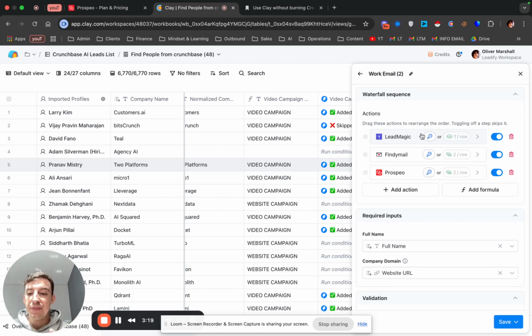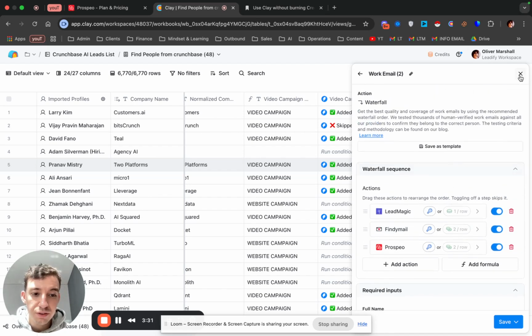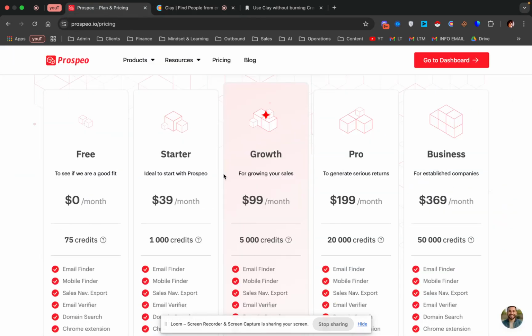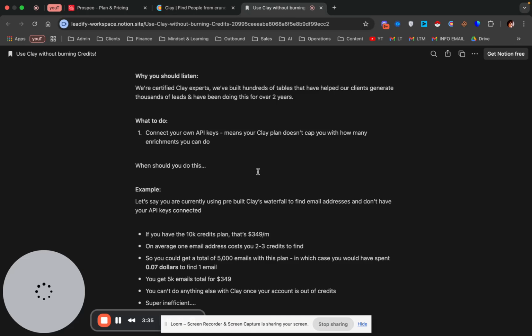That premise is the same for any other tool that you use over and over again within Clay, right? If you're using something all the time, it makes sense and is much cheaper to use the actual subscription itself, right? So let's go back to our example here, just in terms of what this looks like in terms of cost savings over the long term.